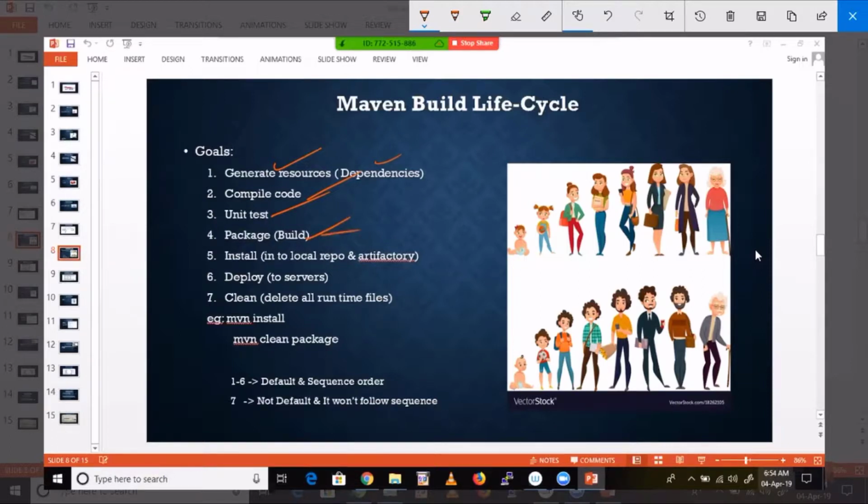While doing the build, we need to give the end product. What kind of product you want, .war or .jar, we are going to see in our project. And install means it will be stored in the local repository or somewhere. If you give any artifact, it will be stored. It's kind of storing the product. For example, some companies create an artifactory. They store the product in that artifactory so that we may use it again in future.